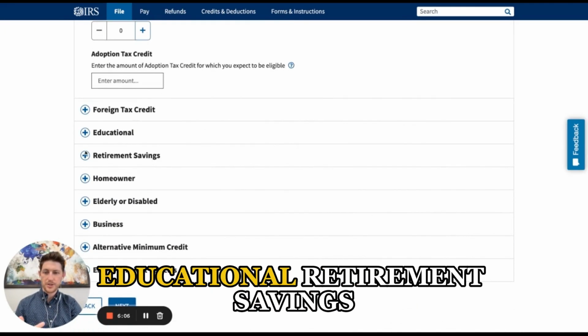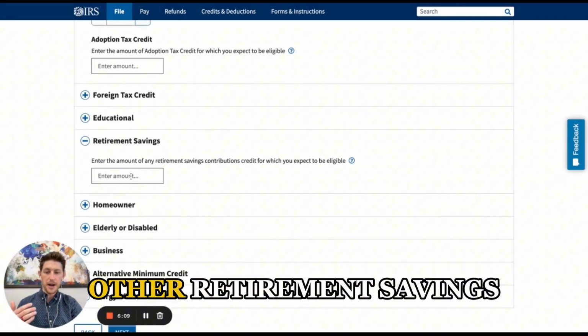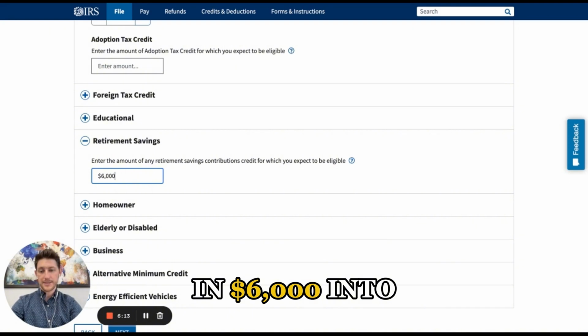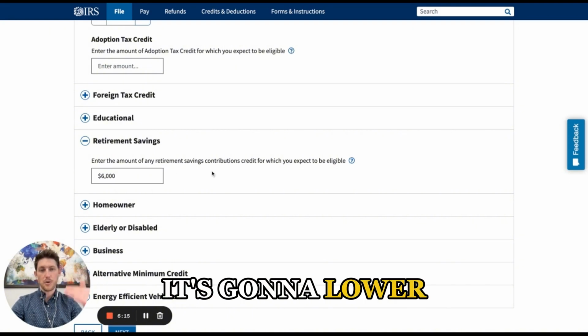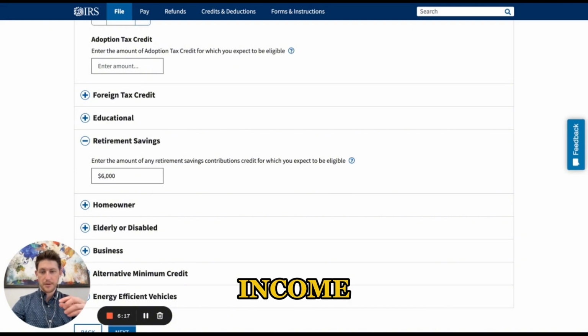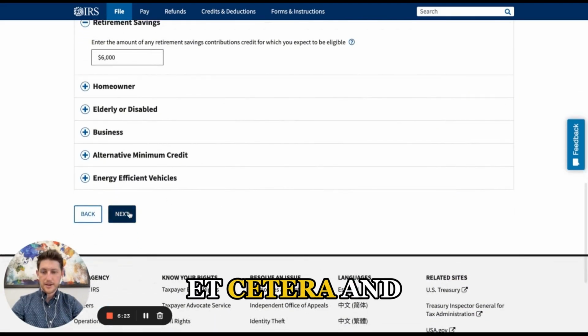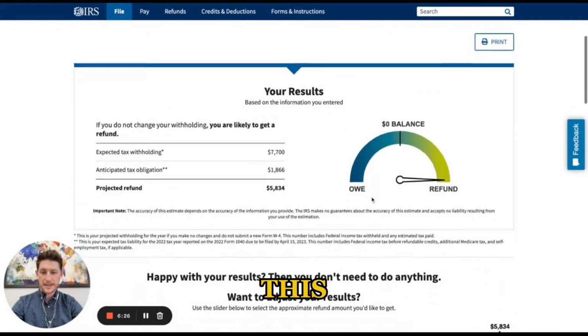Foreign tax credit, educational, retirement savings. If you put other retirement savings, like, hey, pre-tax IRA, you might enter in $6,000 into my pre-tax IRA, right? It's going to lower your income, lower your taxable income, and therefore lower your tax bill. And they want to account for that, et cetera. And then essentially what you get is this.